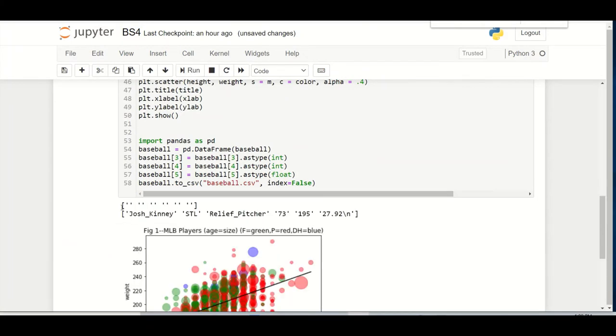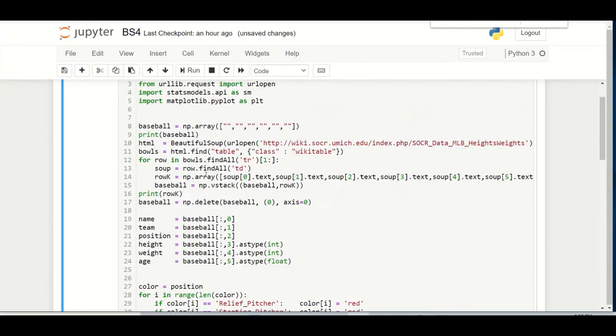So the first time through, we'll take this empty row and we'll stack on it whatever that first row is, right? So we're going to stack these two together using this command. So the best way to show it is just by doing this. Within the for loop, I'm going to print baseball. And this is how we're going to put all this information into long-term memory, right? Baseball is our long-term memory, right?